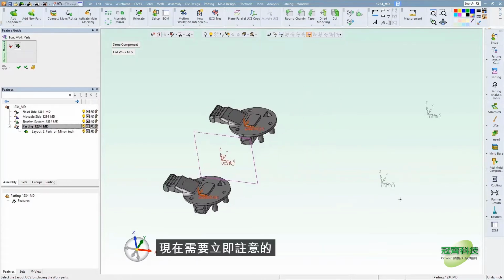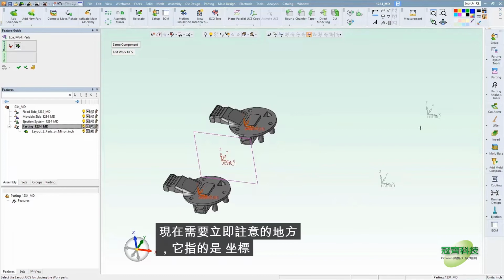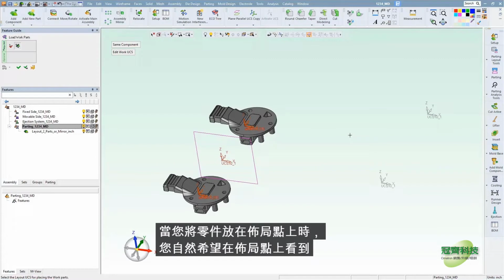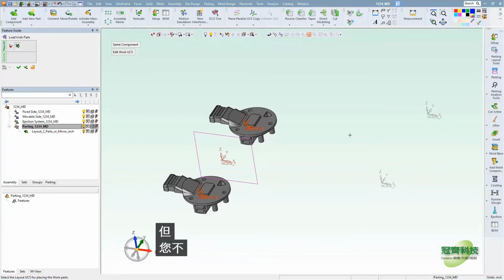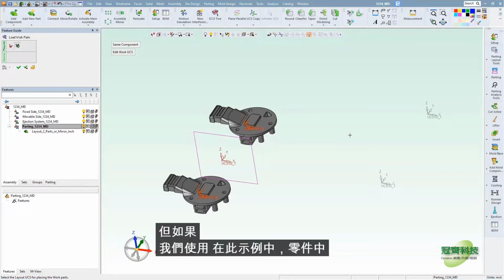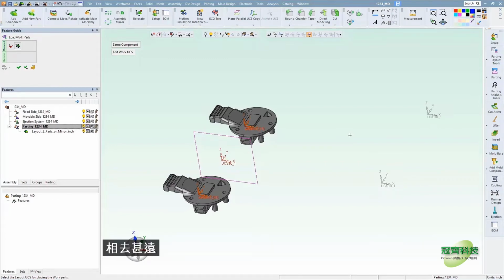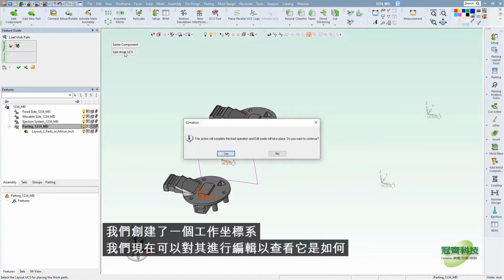Now, something to note right away, and it refers to the coordinate systems I was just talking about. When you drop a part on a layout point, you naturally expect to see the part right there on the layout point, not 6 feet off to the right. But that is what would happen if we were to use the UCS in the part as its anchor point. In this example, the UCS was nowhere near the part, and that's really a common scenario, especially in automotive work. So we do something right now to provide a better anchor point in the work part. We create a work coordinate system, which we can edit now to see how it's made.